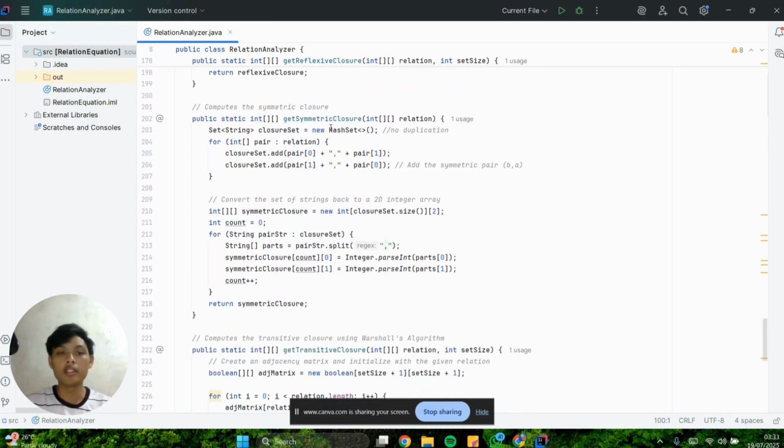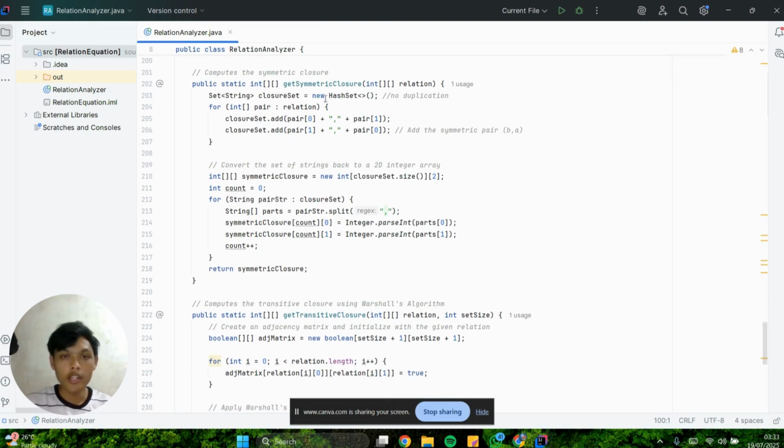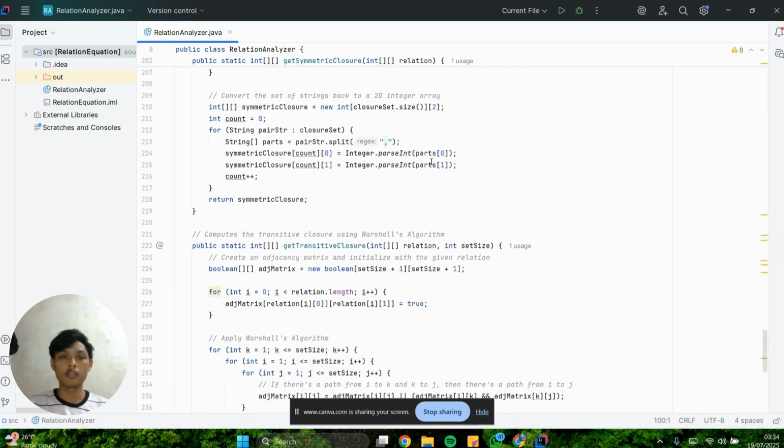It is also the same with the symmetric closure, where the hash set will not allow any duplication, and it will add the symmetric pair B, A. It will check first whether A, B exists. But if B, A does not exist, it will add B, A. As you can see, pair 0 and pair 1 will be printed, and pair 1, comma pair 0 will be printed. And this is where the printing process will be done.